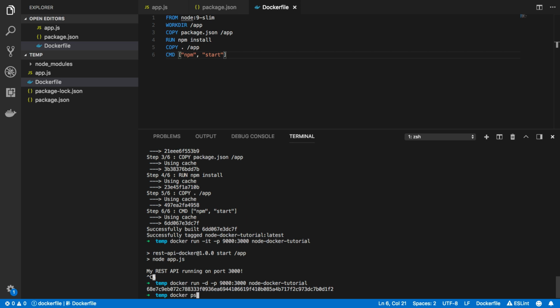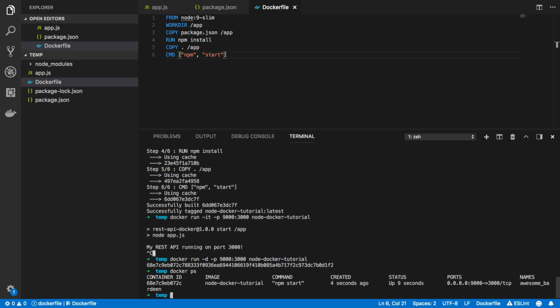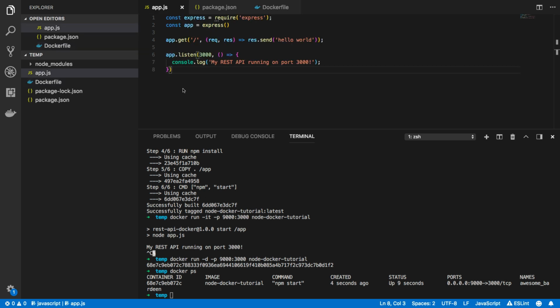Now, if we want to see the list of running containers, we type the docker ps command. And as you can see, we've got our node-docker-tutorial image running. It was created 4 seconds ago, and it's been up for 9 seconds. And again, we can see things like the port mapping that we've specified. So we've been able to successfully dockerize this Node.js application.